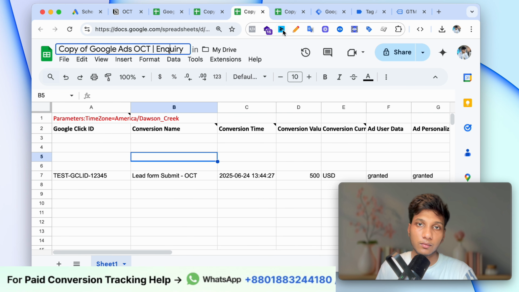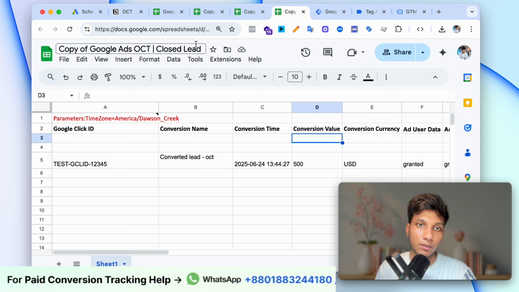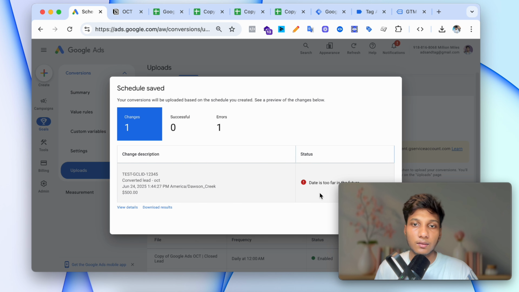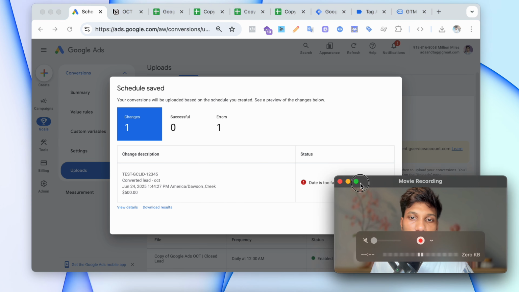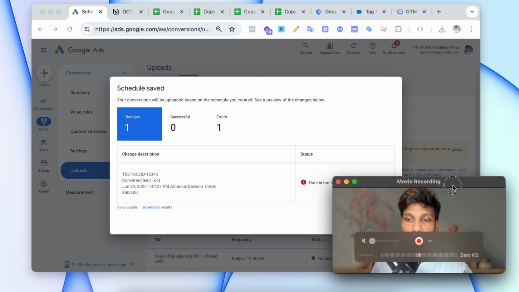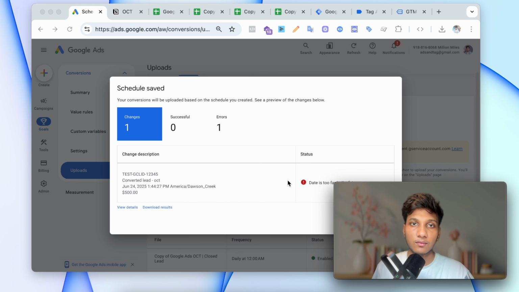inquiry sheet. So now we already uploaded the close lead sheet. We already connected the close lead goal sheet with our Google Ads. In the same way, you have to connect our inquiry sheet with our Google Ads account. Okay, here you can see date too far in the future. The Google Ads account shows this error since our GCLID is a fake GCLID, right? That's why. But in real life, this works.